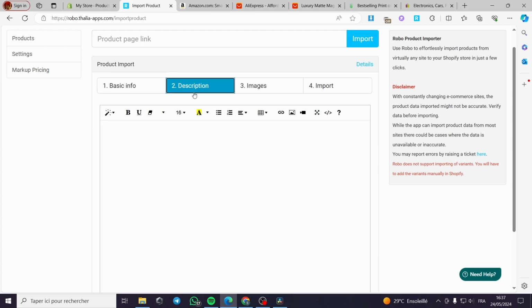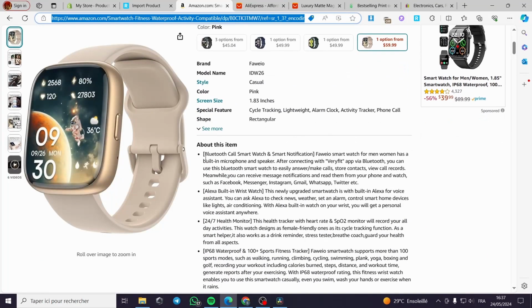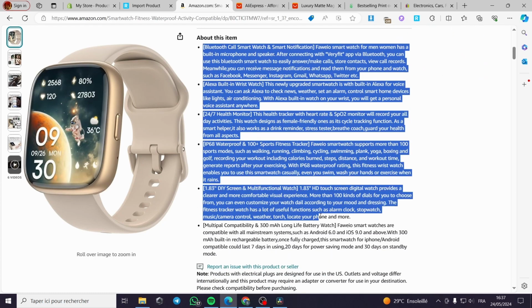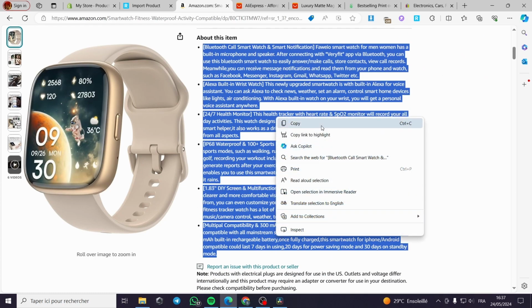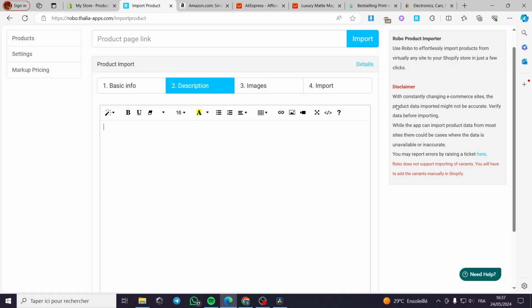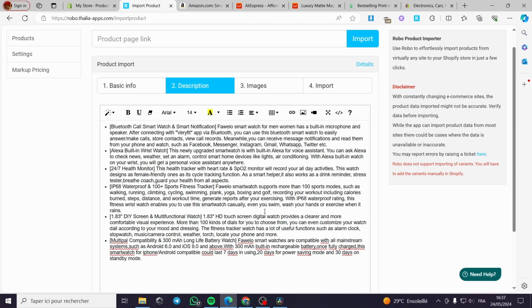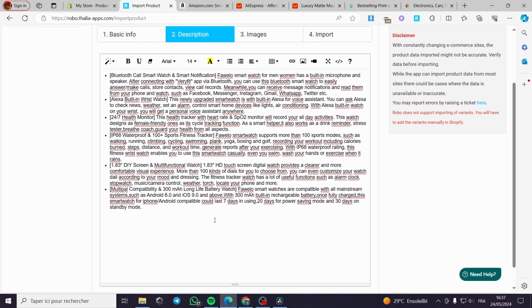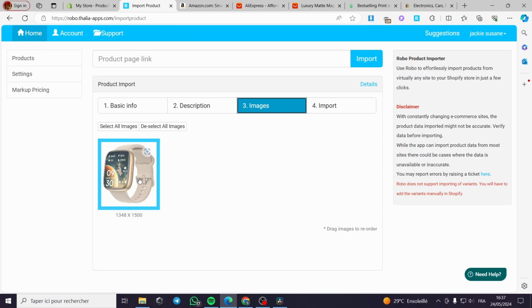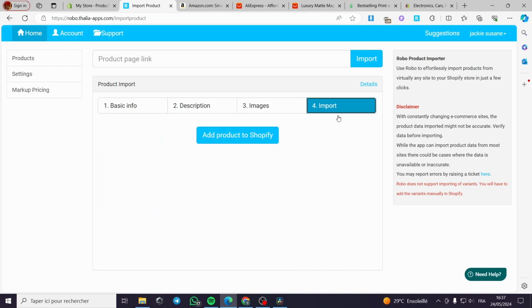Right here we have the description. In this case, I did not copy the description. Maybe the product is not very descriptive, or there is a disclaimer from the developer about errors that can occur. If you want, you can copy and paste it right here. Then the images: you can see the images. You can also drag images to reorder them, or add a lot of images right here.